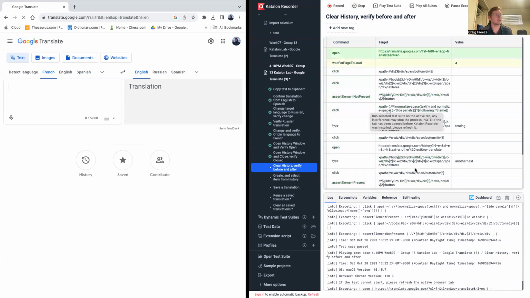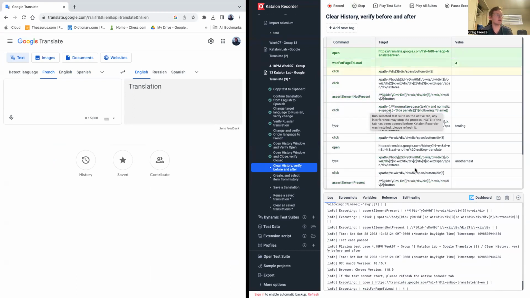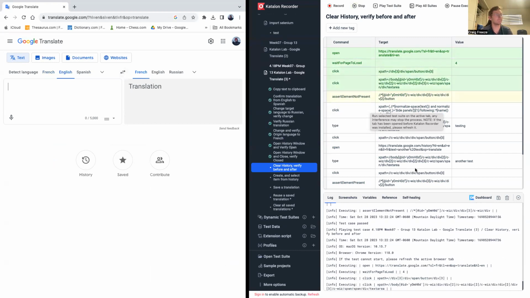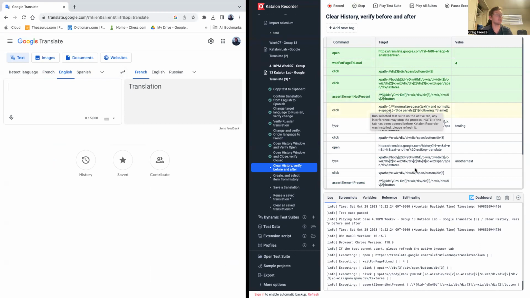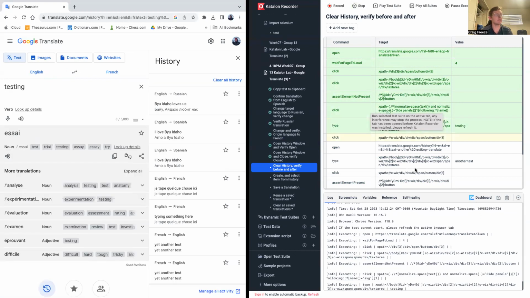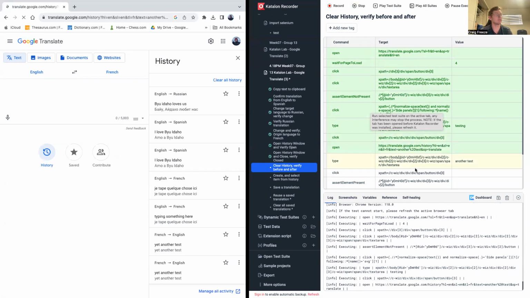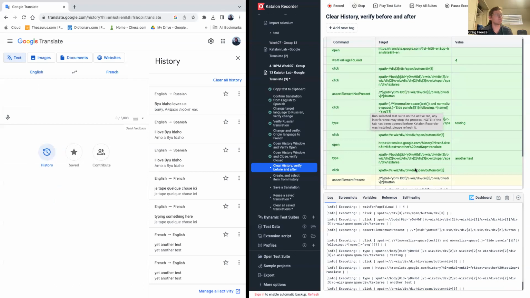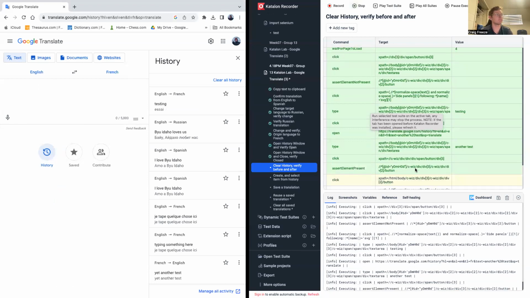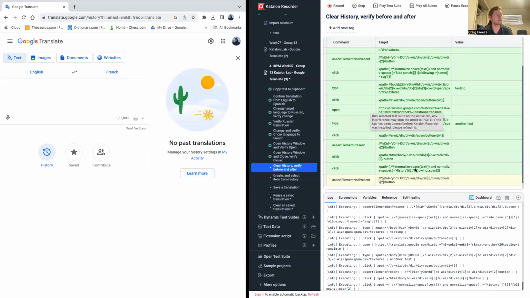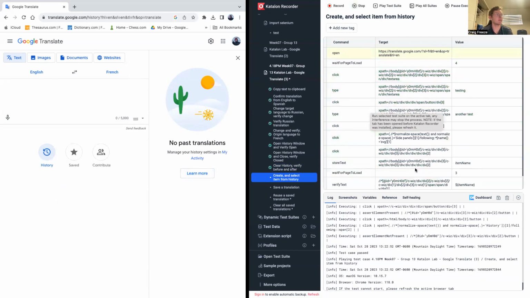Next, we're going to clear the history. This is one of the longer tests that we have, and that involves adding inputs into the history to ensure that there is something in there, and then clearing it. So this could be done no matter how many inputs you have. So you can see it cleared that history there, and then it verifies.